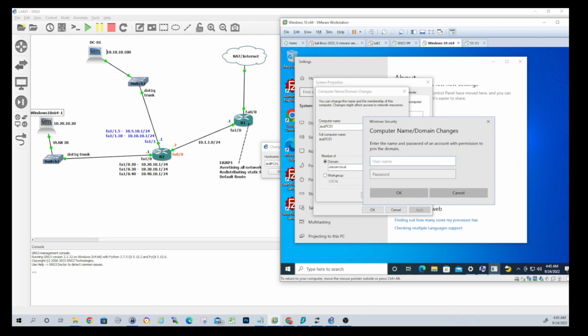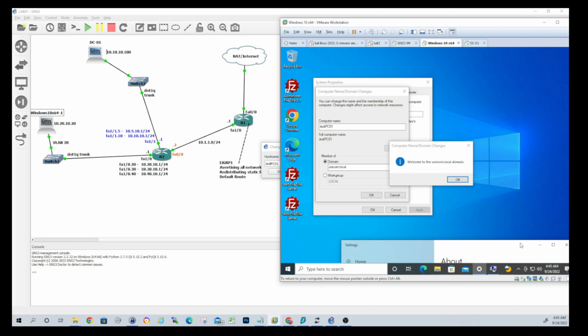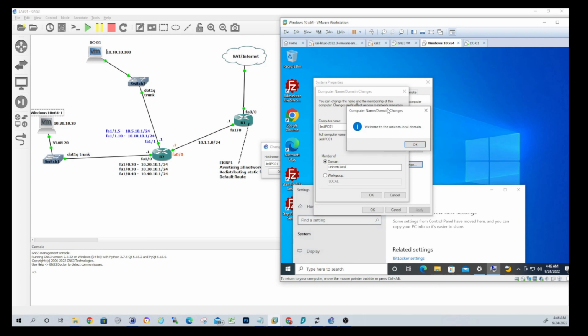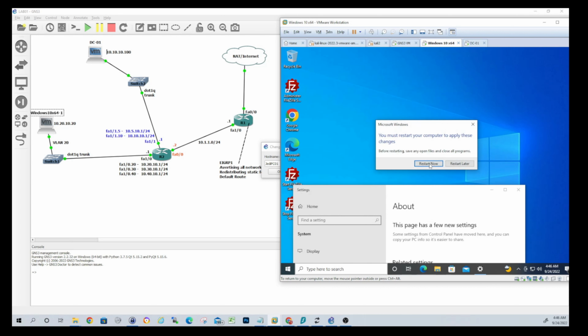Now I have to use a domain account in order to join the domain. I've created a domain admin called Unicorn because I'm so original. Give that a second. And behind the window there, welcome to the unicorn.local domain. We'll hit OK. It's going to want us to restart. I'm fine with that. Let's go ahead and reboot.